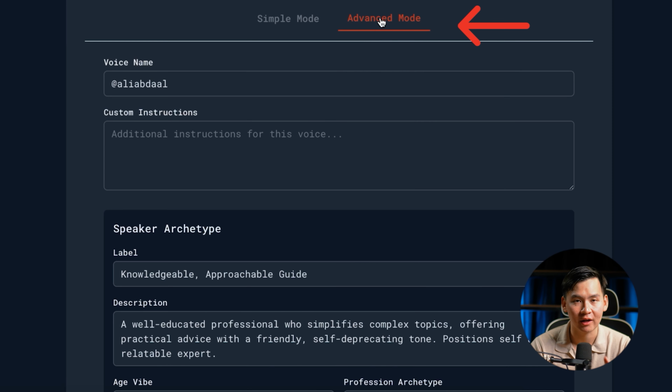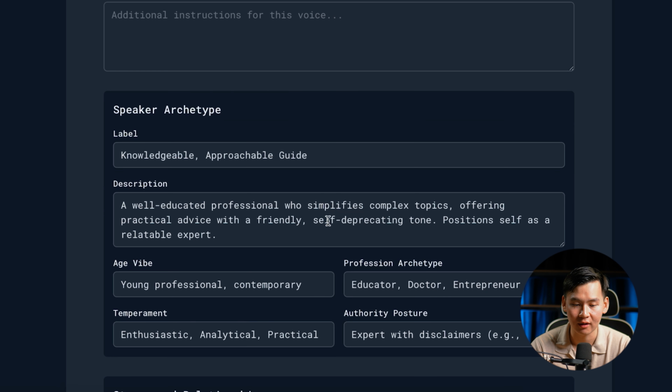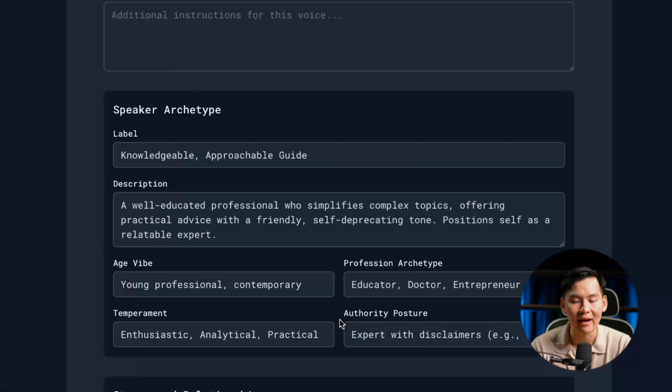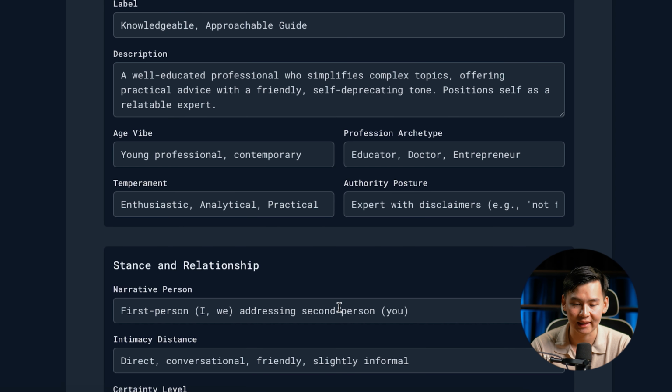And if you go over here into the advanced mode, you can actually architect the actual voice that you want here. You can see it gives you a label, it gives you a description, it gives you the age, the profession, archetype, temperament, authority, posture. For the description, it says it's a well-educated professional who simplifies complex topics, offering practical advice with a friendly, self-deprecating tone, positioning self as a relatable expert, which sounds exactly like Ali Abdal here.